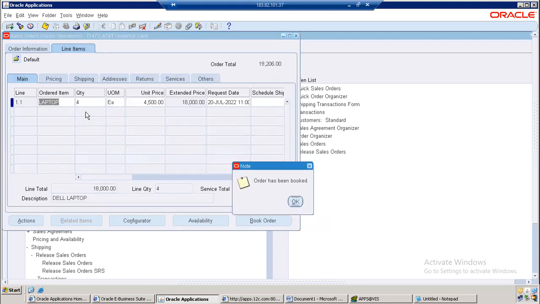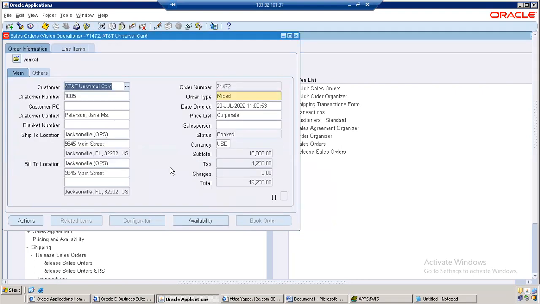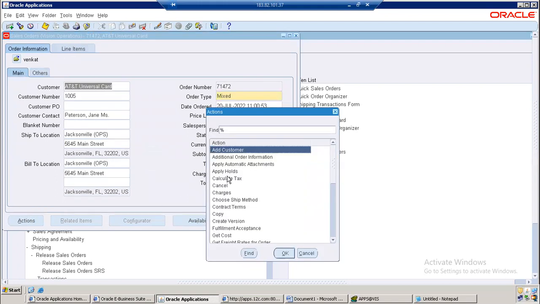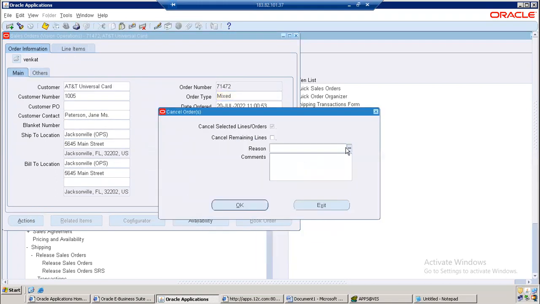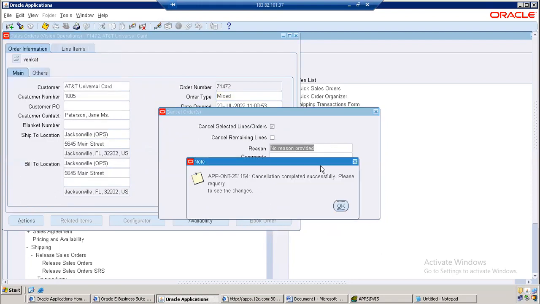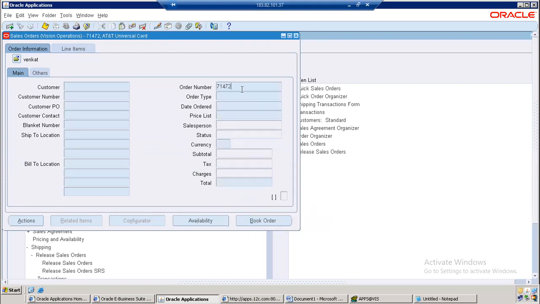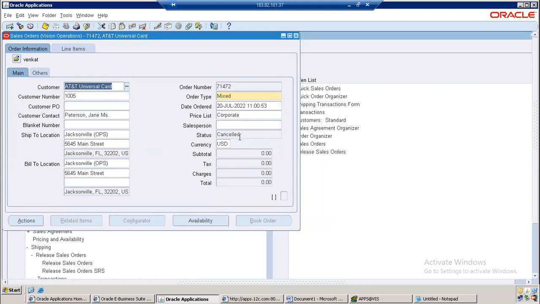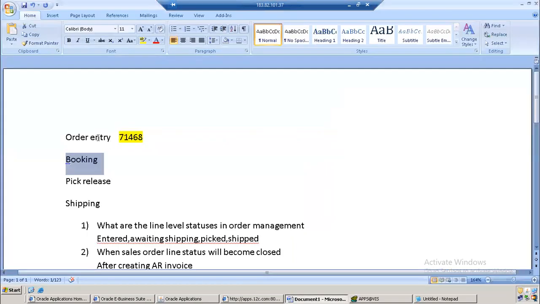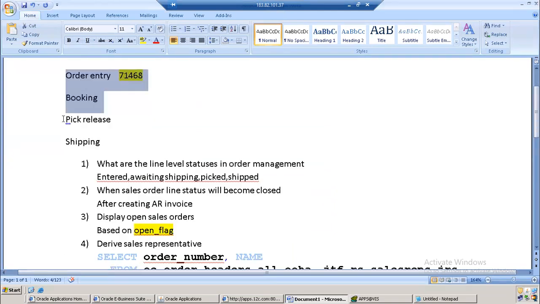Actually, I missed entering the item earlier. That's why it has given an error. So the order has been booked here, but still try to cancel this. You can choose any reason, no reason provided. Cancellation completed successfully. Then take F11. It is cancelled. So that means at order entry level and order booking level, we can easily cancel the sales order. Next is pick release.